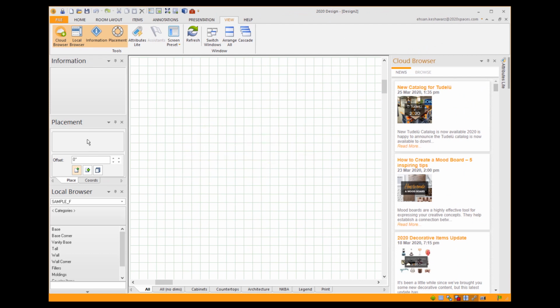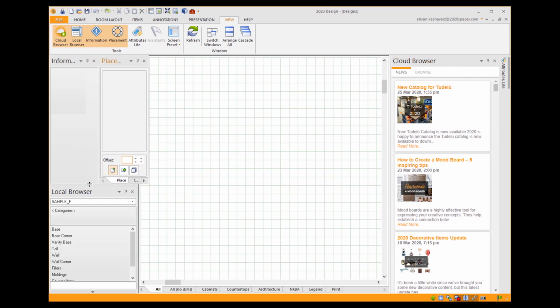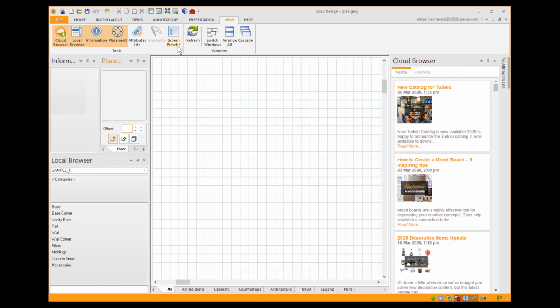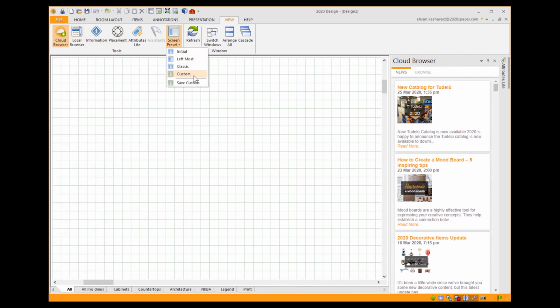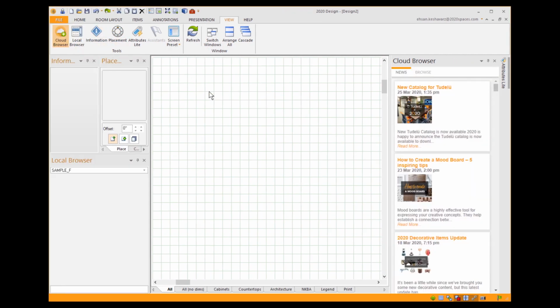We also included a way where you can create your own custom layout. Say now, I'm going to place it like this. Now, all that's required is I go back to the screen preset and click on Save Custom. Now if I change everything around and I go back and click on Custom, it'll put everything back to the exact way that I've saved it.